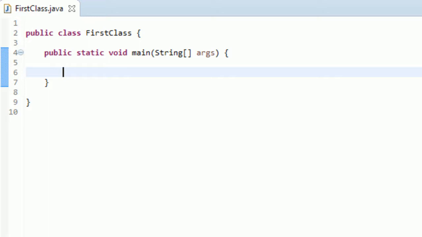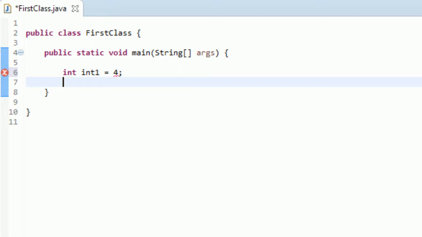So, let's make an int. Let's call it int1, and we will set it equal to 4. Now, let's make another int, int2, and set it equal to 7.